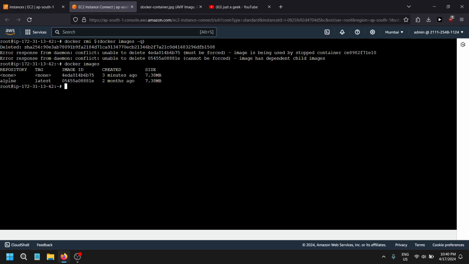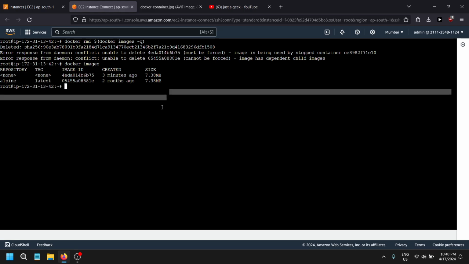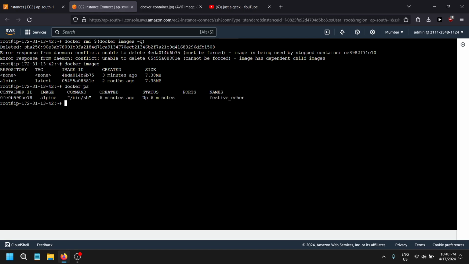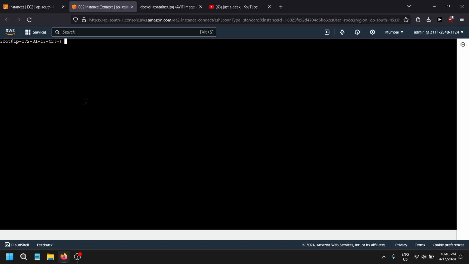So we have one Alpine container running, and we have created one image. We have two Docker containers which are running using that image only. So make sure you can remove the Docker image itself and the running container itself. Docker rm dollar.